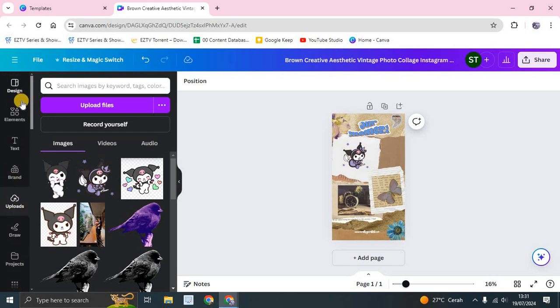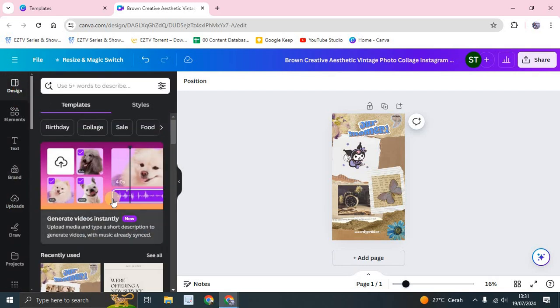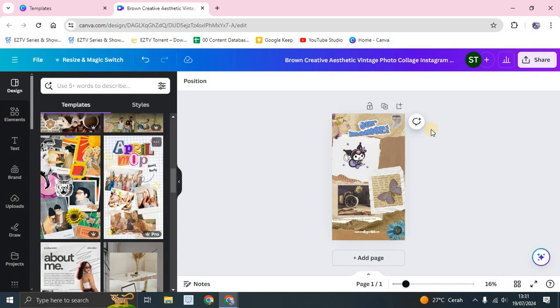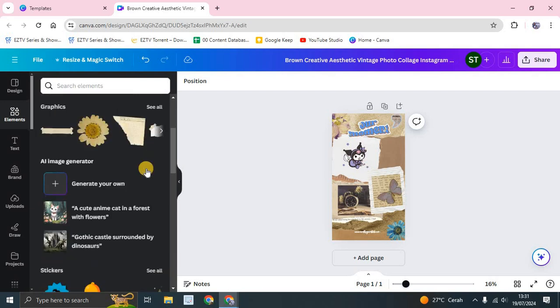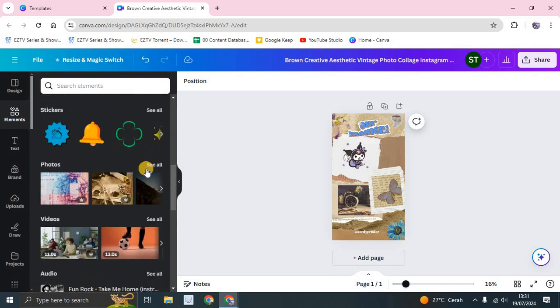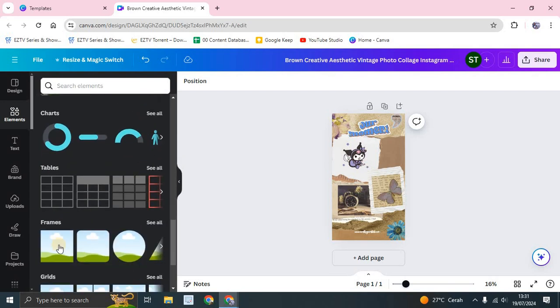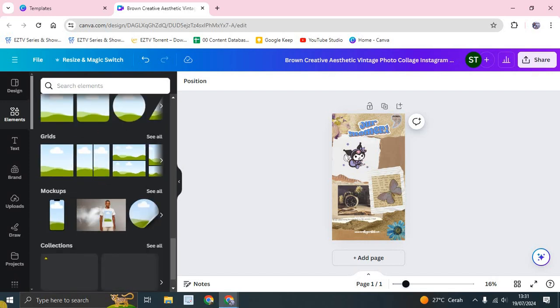And on the left panel in here, you can also see the design. This is where the template is. If you want to change the template, just click on design. You can also add elements like shapes, stickers, also photos, videos, audio, charts, tables, frames, or extras.